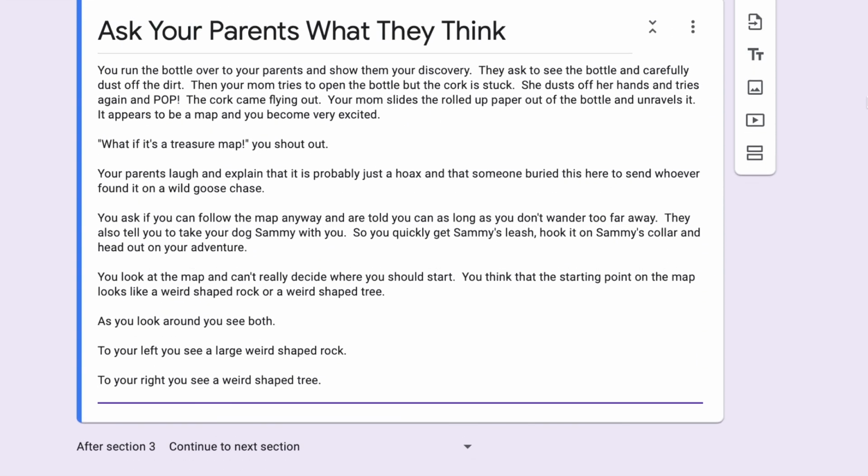So as continuing on with our story, our reader will read, "You run the bottle over to your parents and show them your discovery. They ask to see the bottle and carefully dust off the dirt. Then your mom tries to open the bottle, but the cork is stuck. She dusts off her hands and tries again, and pop! The cork came flying out. Your mom slides the rolled up paper out of the bottle and unravels it. It appears to be a map, and you become very excited. What if it's a treasure map?